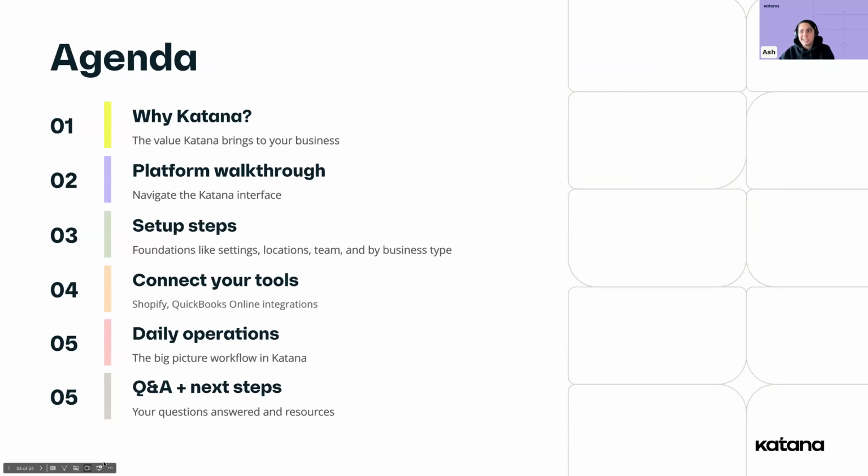And if your team is growing, Katana is built to grow with you. You can add as many users as you need and assign permissions based on their roles so everyone has access to exactly what they need to do their part efficiently.